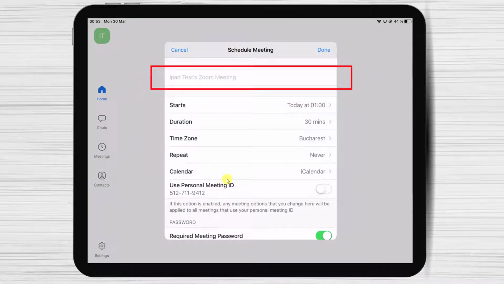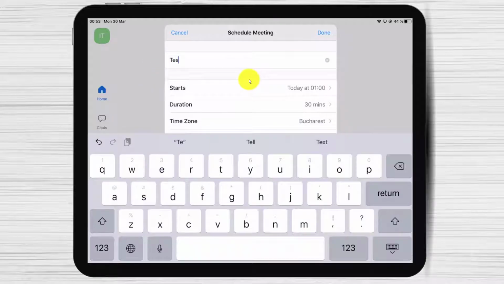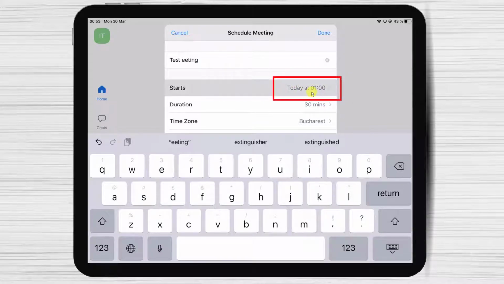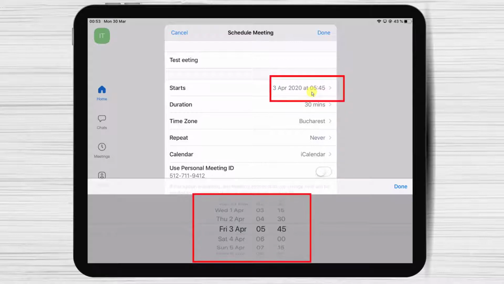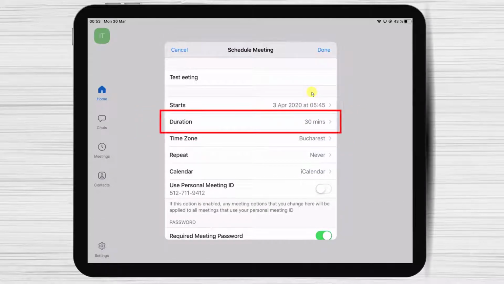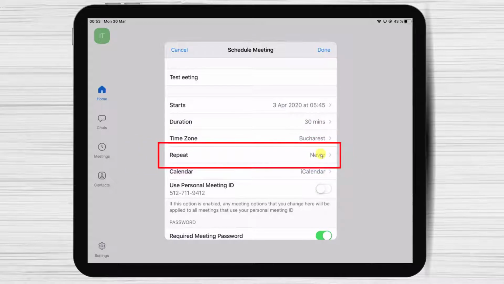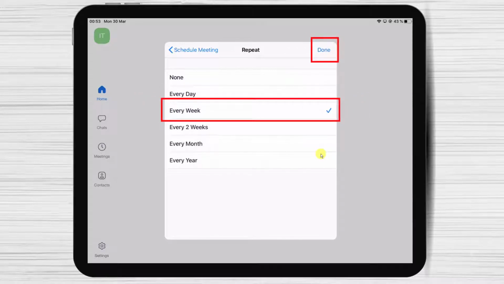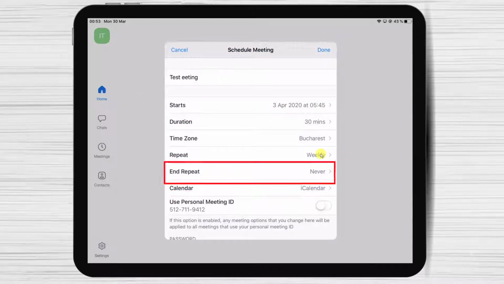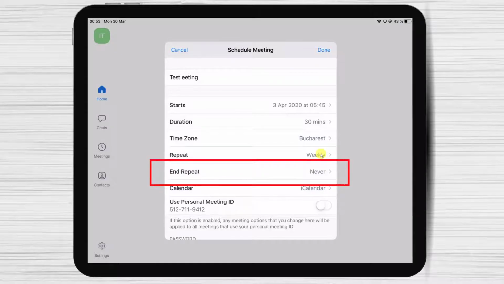Here you can give a name for your meeting. Now select a date. You can also select the start time for the meeting and the duration for this. You can make so this meeting will repeat depending on your needs. Also, you can set up an end date for the repeats.